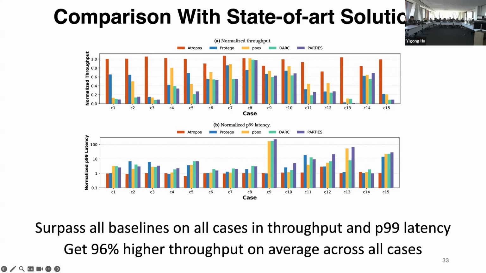The reason is that for Protego, you have to drop a lot of requests, and it actually overloads Protego itself to achieve good tail latencies. And for Atropos, we only need to drop 1 or 2 requests.